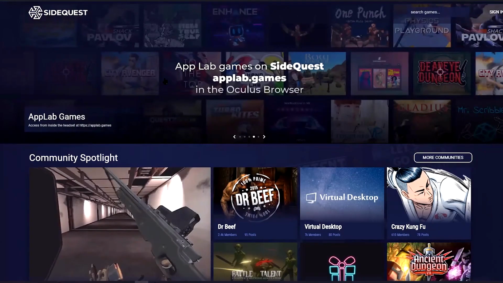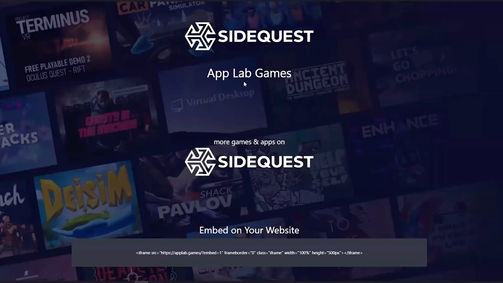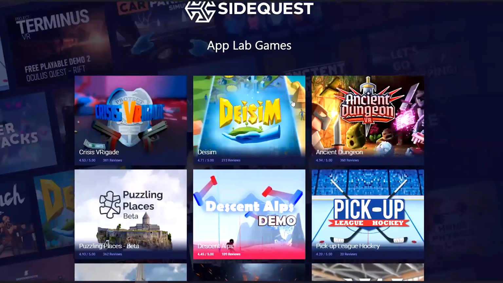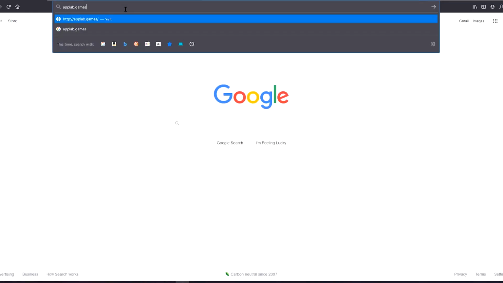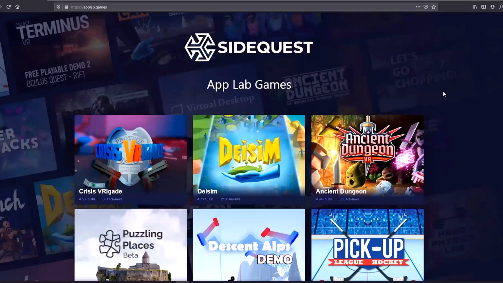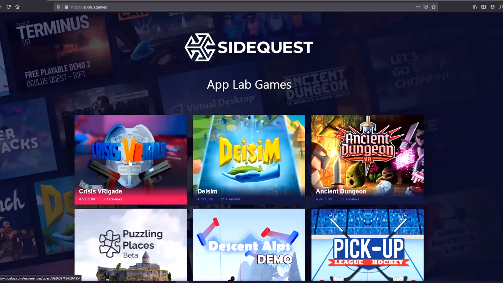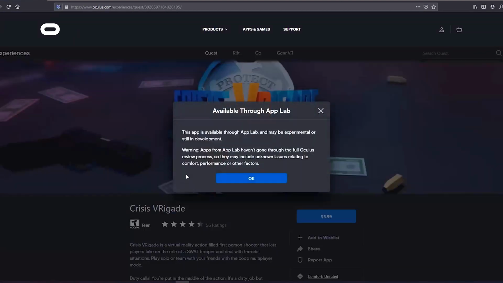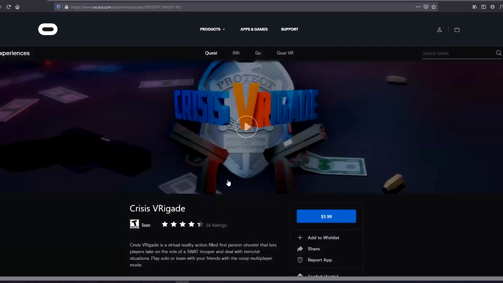SideQuest now features a link to the directory of all App Labs games, which is applab.games. When you click on it, the list of all currently available games in App Lab will be listed here, but you can also paste this link directly in your browser. What's interesting is that when you click on any of these game titles, you'll get transferred to the official Oculus store, and you will see this window saying that this game is available through App Lab, so it is not an official Oculus store game.